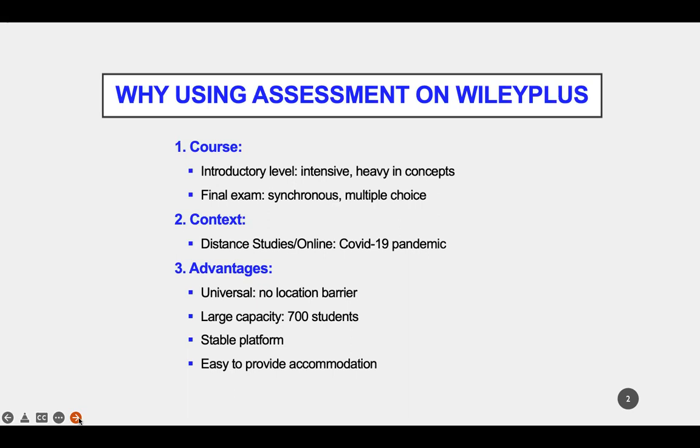By universal assessment, I mean students residing in different countries at different time zones can access and write the assessment at the same time. The exam capacity is quite large. We can accommodate up to 700 students. The platform is stable and allows the instructor to easily provide accommodation for students, such as adding extra time or setting the exam to be written at different time zones.